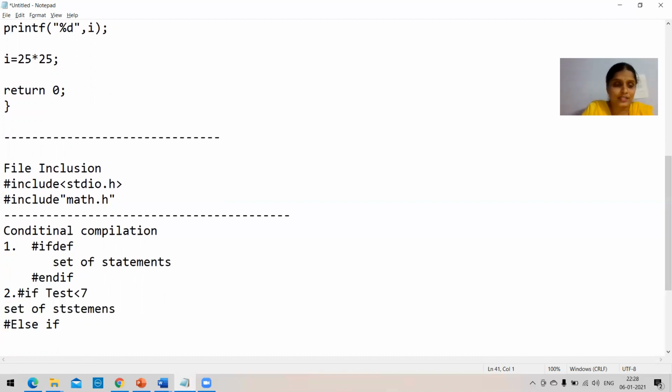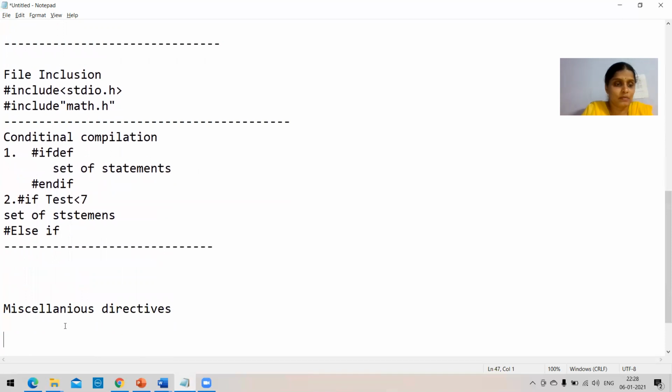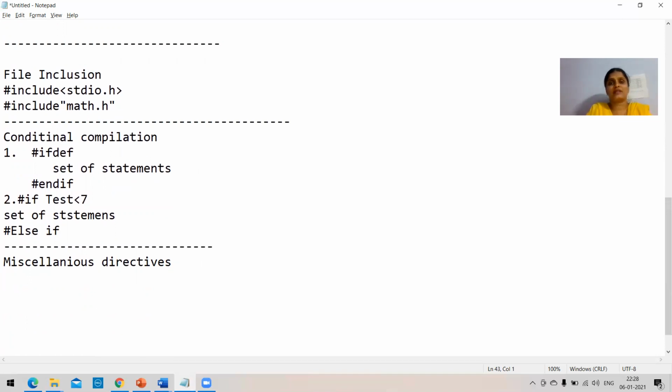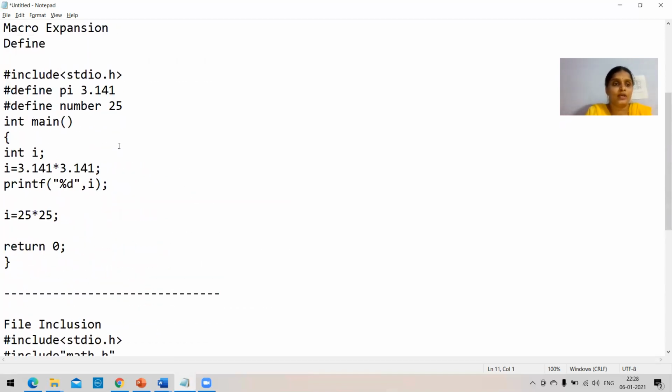Okay, so the next preprocessor directives, I can say, are the miscellaneous directives. When you are writing massive programs, we will be declaring something. I have defined the pi over there, right? So now I have given the pi number, like hash define, we will go with the number 25.